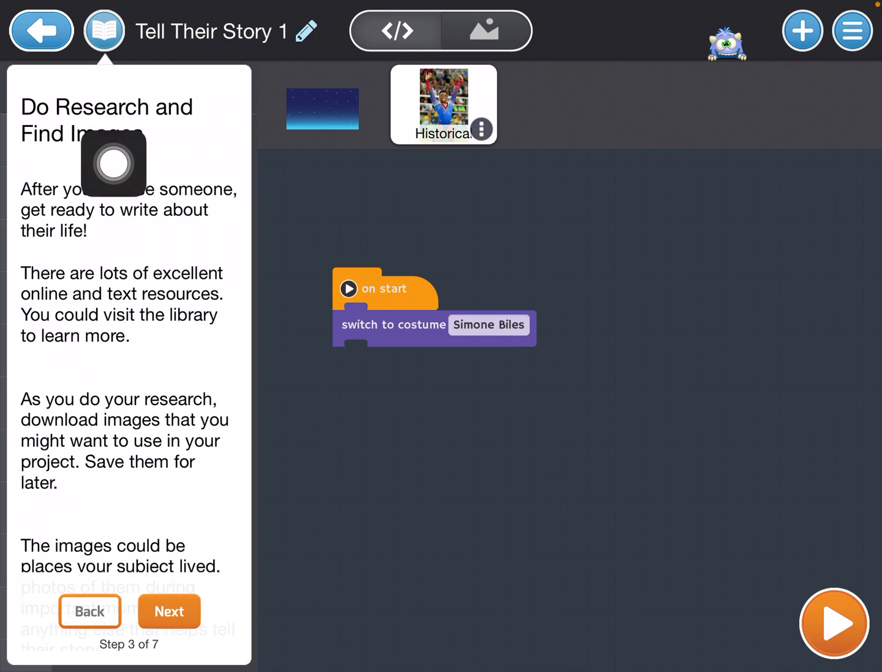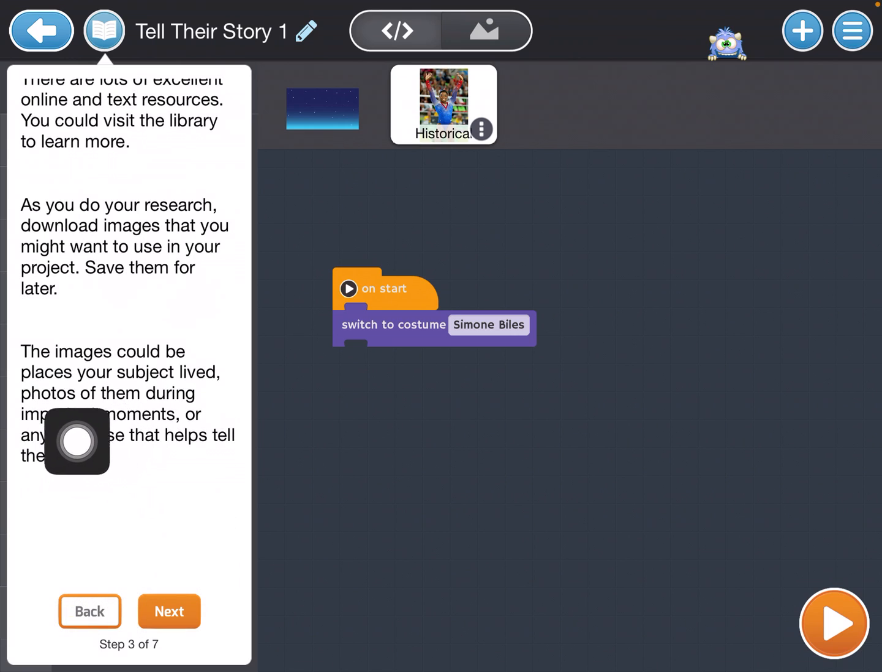Do some research. So I already did my research and I found images. After you choose someone, get ready to write about their life. There are lots of excellent online and text resources. As you do your research, download images that you might want to use in your project. The images could be places your subject lived, photos of them during important moments, or anything else that helps tell their story.